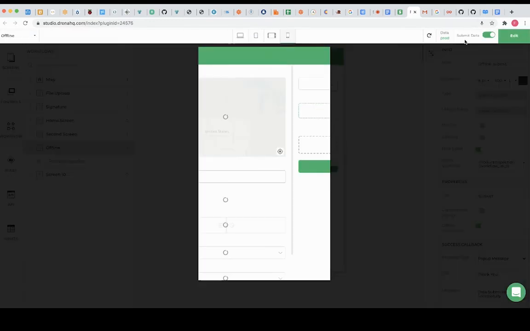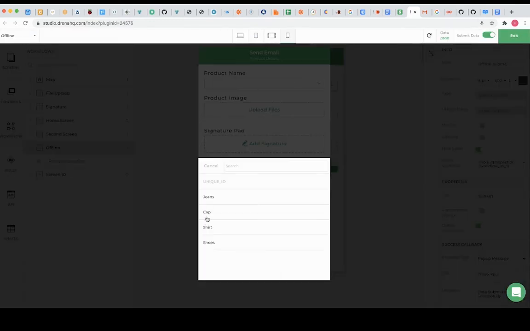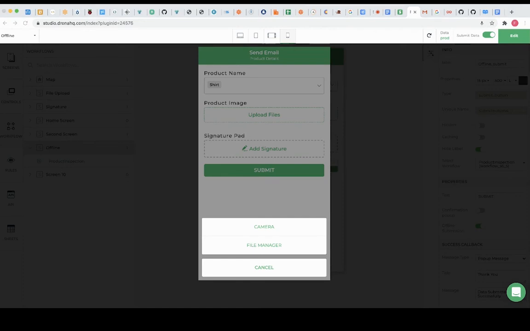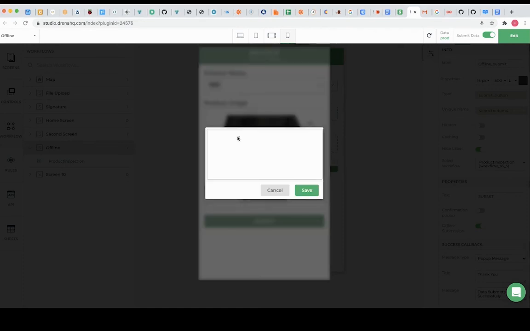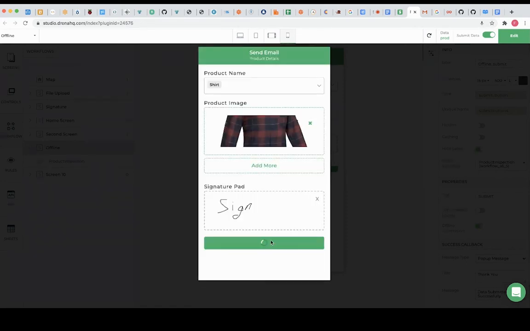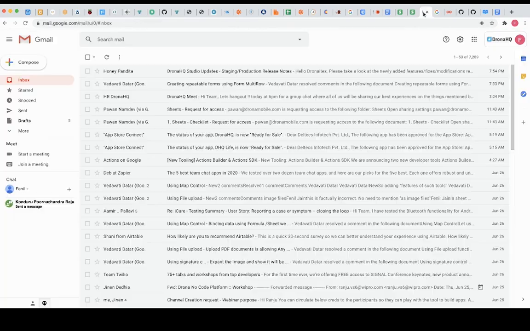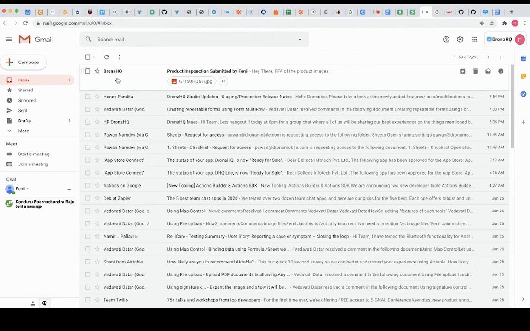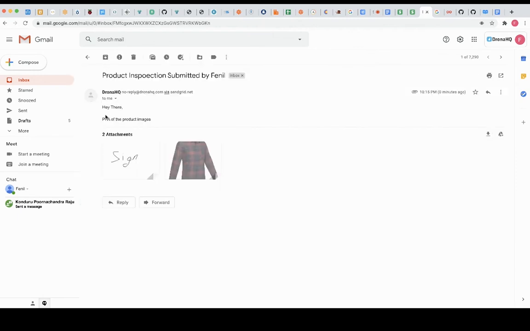Let's run this to see it in action. Select product name as shirt, upload a product image and a signature. Let's submit it and I will receive an email. I have received an email with the content as configured. Here you can see the subject has the name added dynamically, and an attachment of the product image and signature.